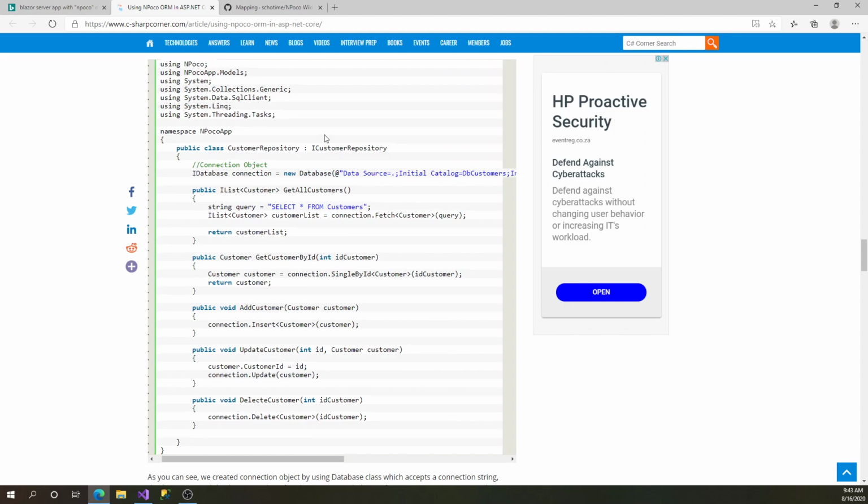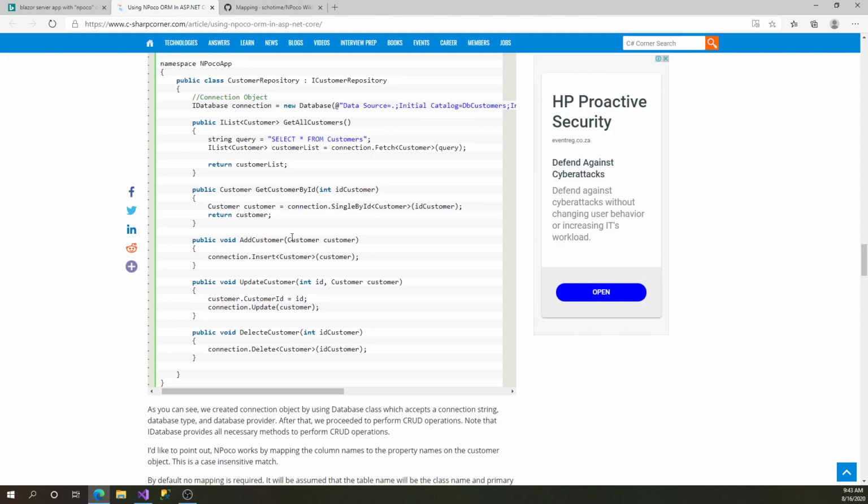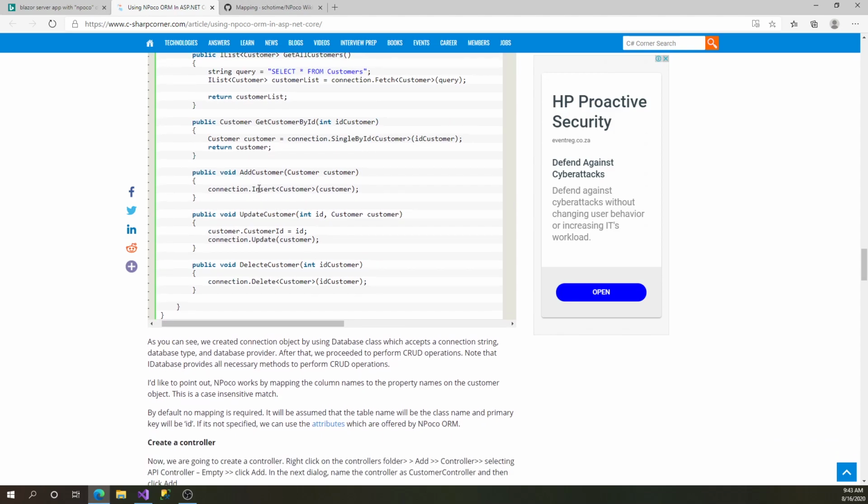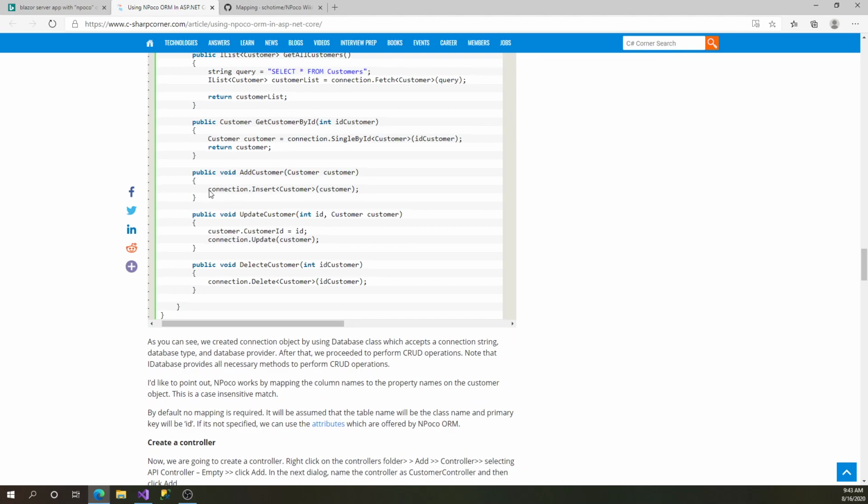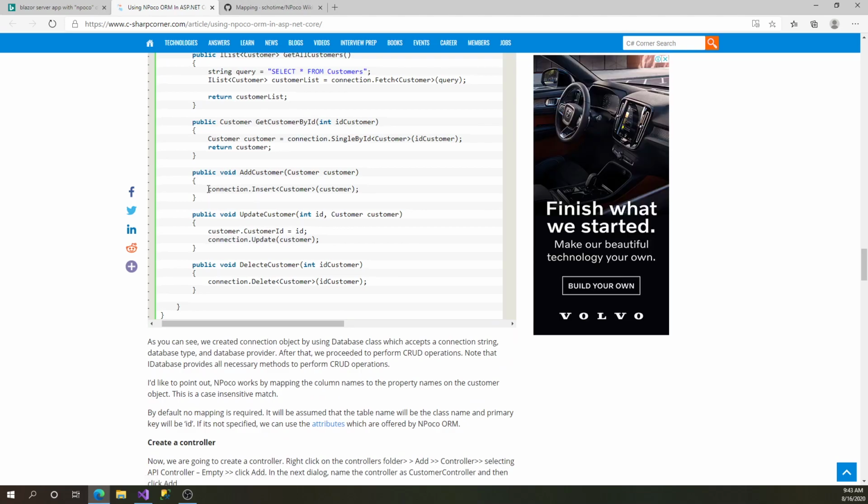Then also we've got the get all, which is just a standard SQL query, select star from customers, and then we just put it in a list. Then for the get a customer by ID, they've got a nice method here that will be inherited, which is a single by ID. Then for the add, we've got an insert, and that's really cool. So with Entity Framework and any other database integration, one would have to write a whole lot of code to do this. And here, this is literally it.